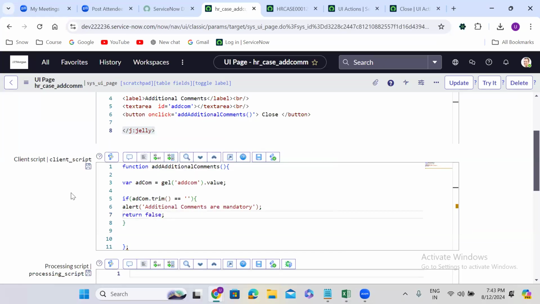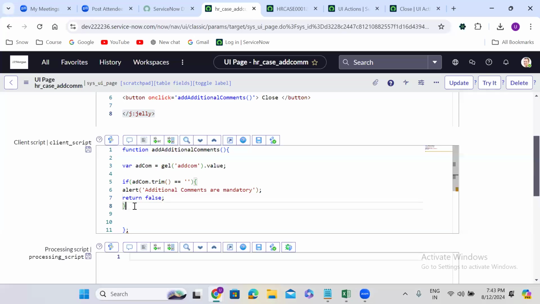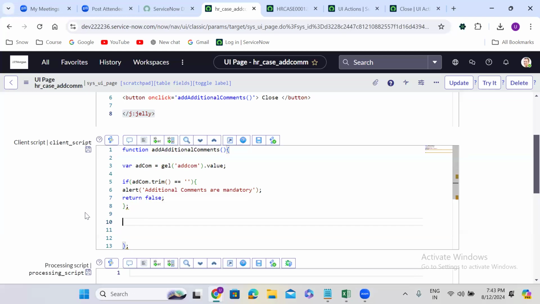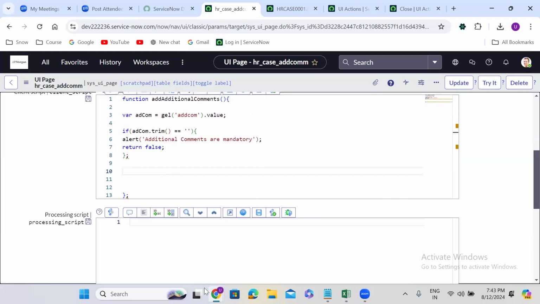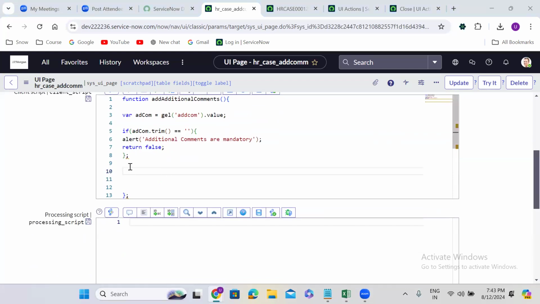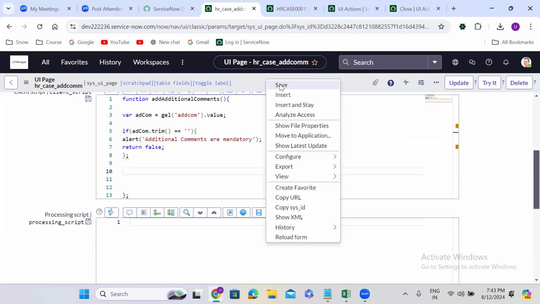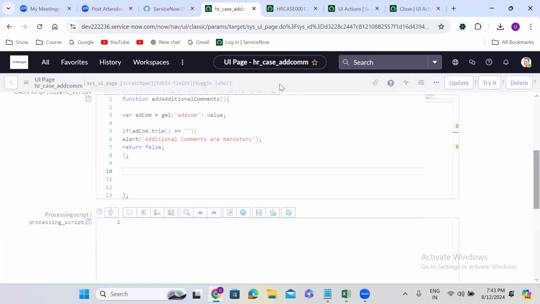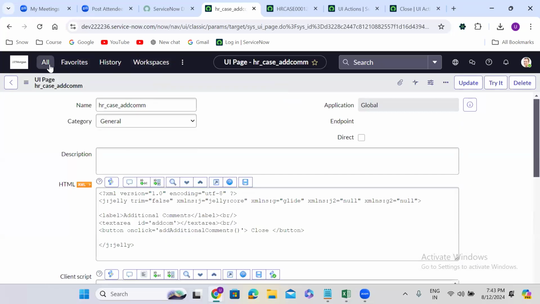Return false. If it is not empty, if the additional comments are provided, I have to pass it to the record, right? So from here, I am writing GlideAjax. If you have to write GlideAjax, there must be a script include, right?